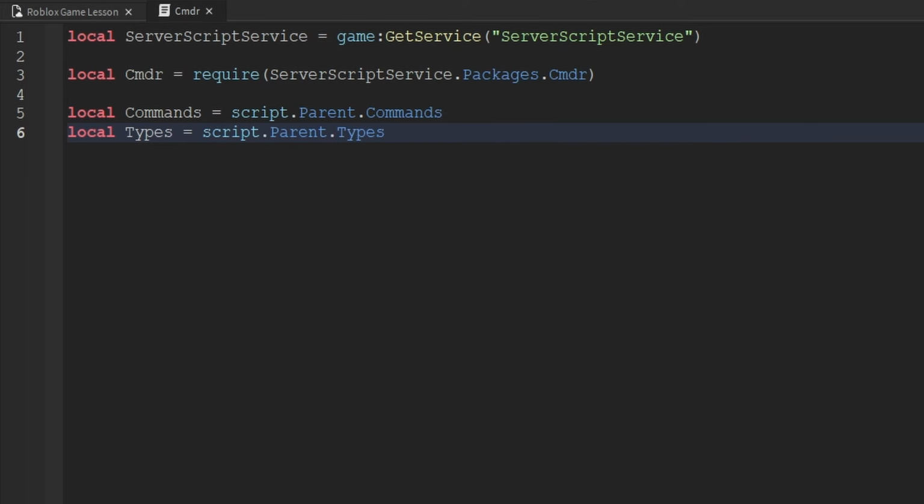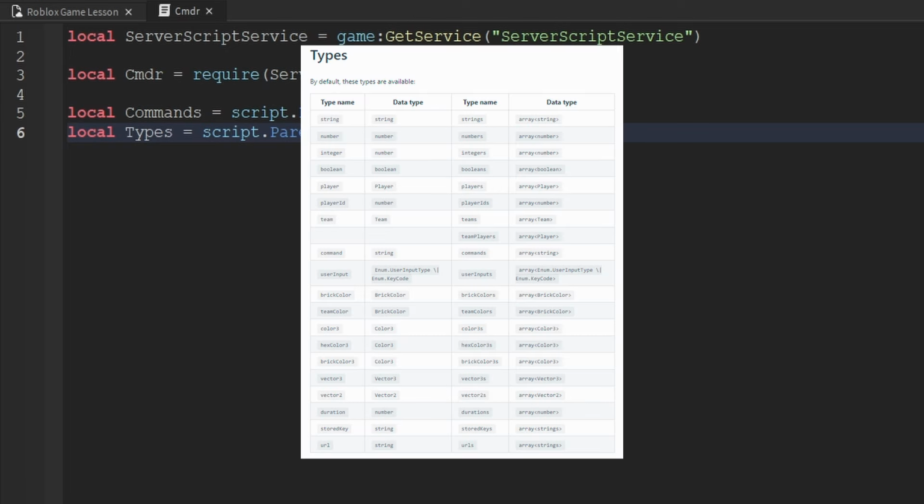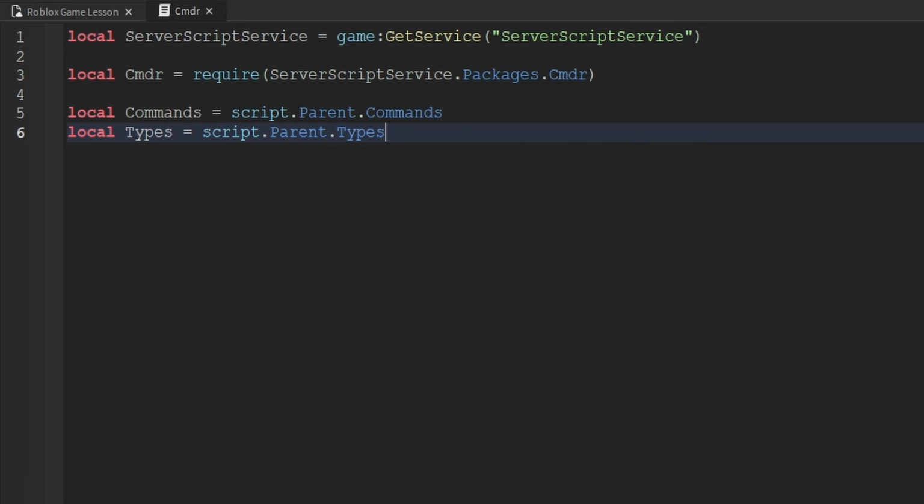Now, types are used to define custom types to use as arguments of our command. Cmdr comes with a few built-in types, but we want to add in our own depending on the specific command. One example of using types would be if we created a command called give currency. We would want to create a currency type, which would be a string that is either coins or gems. So we would want to be able to specify the specific currency that we would accept as an argument so that it can be auto-completed as we're typing out the command.